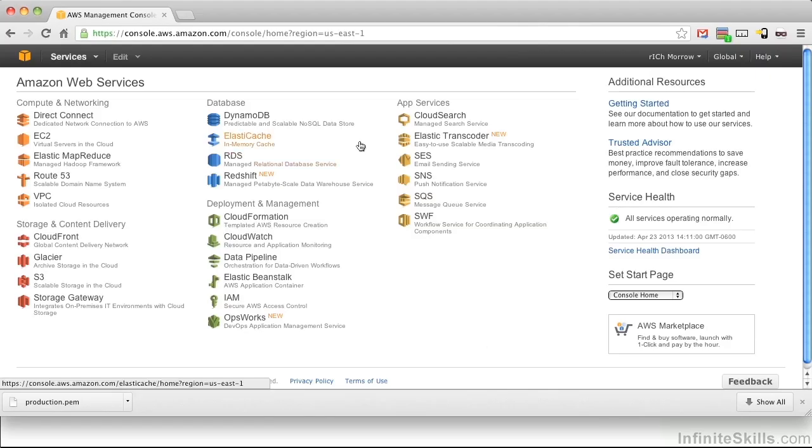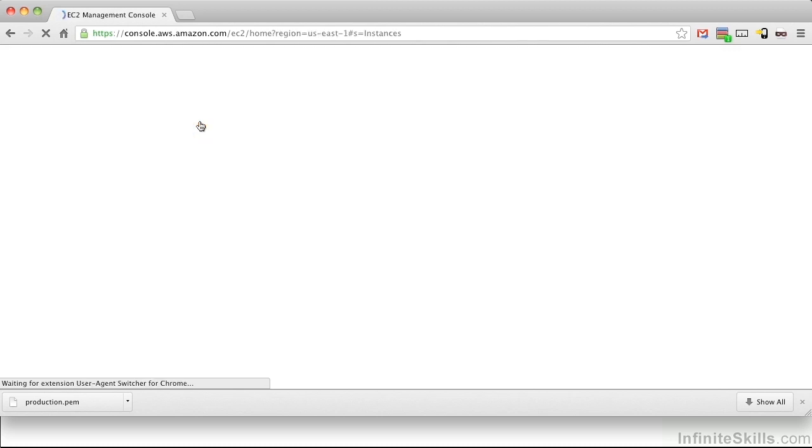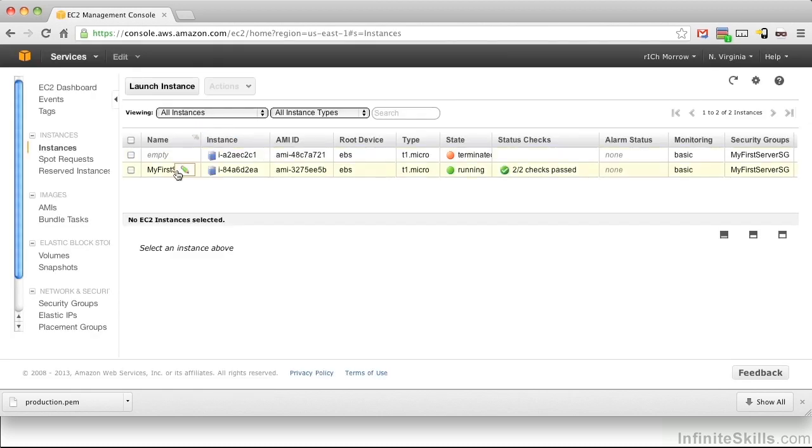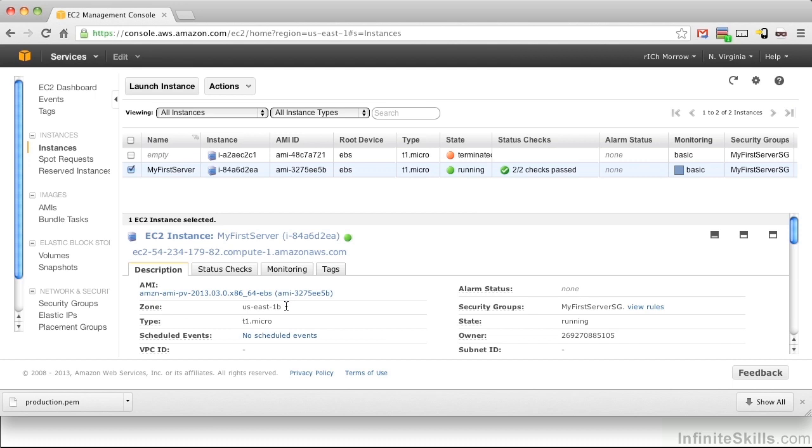Let's go ahead and log into the AWS console and choose EC2 under Compute and Networking. The first thing we need to do is determine which availability zone our running instance is in. This instance was created in the SSHing into servers lab. Let's go ahead and click on that instance. And here we see that my first server from our first lab is running. We can see that it's running in the zone US East 1B.